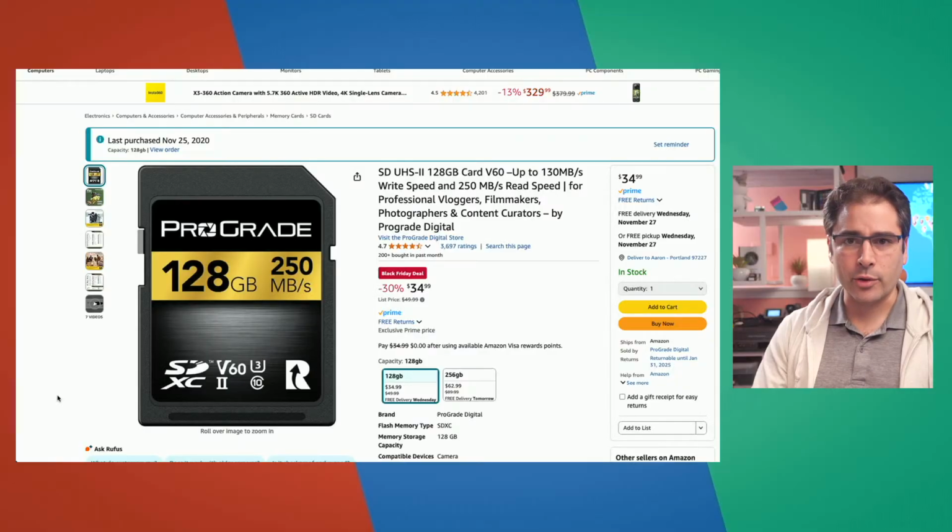Prograde SD card. It's been a while since I bought one. I think I might just have to buy a couple more of these because they're always good to have around. V60 cards, so they're good, high speed, good quality. Prograde's a really good brand. This is a very good price. I have not seen it this low.